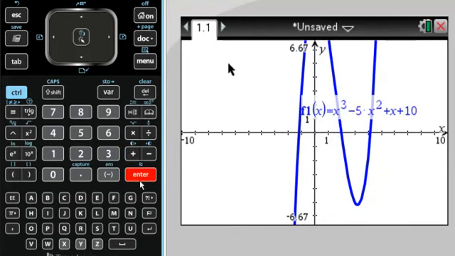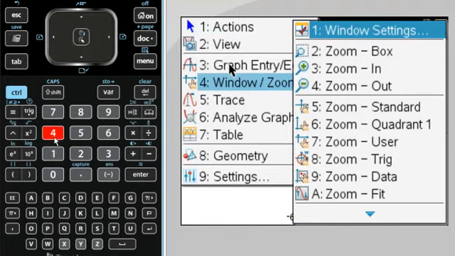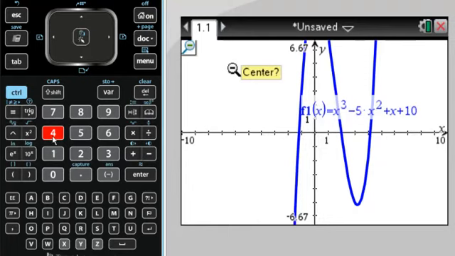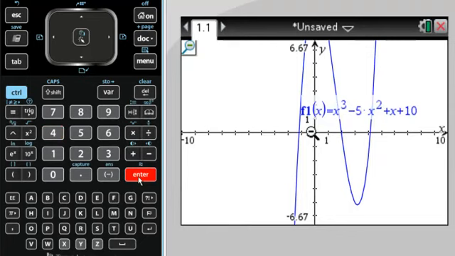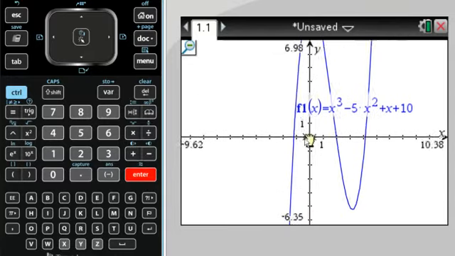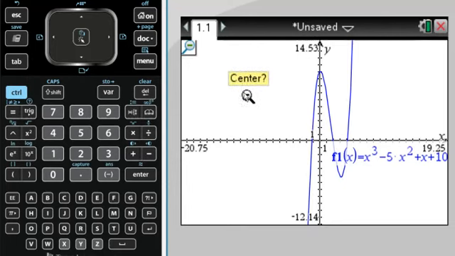We've got a cubic function there, but I want to be able to see all of it. So if I go to menu and then 4, which is zoom, you can see there's a lot of different options here. I'm just going to zoom out. I want to center the graph over here, and we've zoomed out. And zoom out one more time. Oh, not sure what's happened there. Let's zoom out. Second time, there we go. We can see the whole graph. Just press escape to get out of whatever command you're currently using.